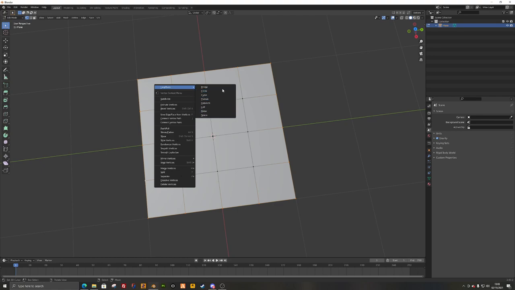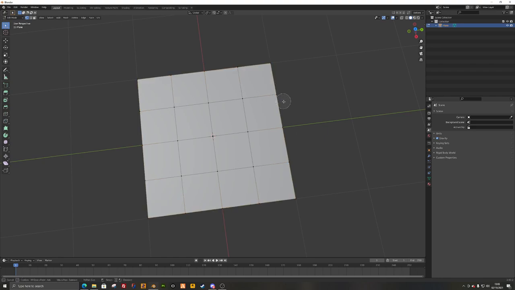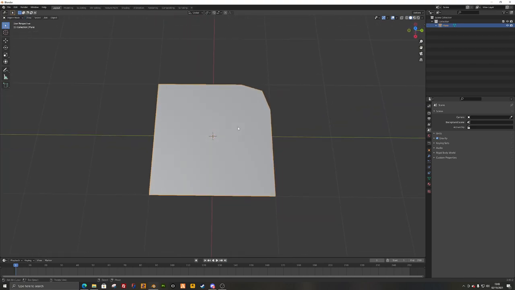And in loop tools, you have a bunch of different things. So for example, if we hit circle, it will automatically arrange all of those vertexes into a circle. We'll mainly be using this for the relax feature, which allows us to relax corners a little bit and create smoother topology whenever it's needed.